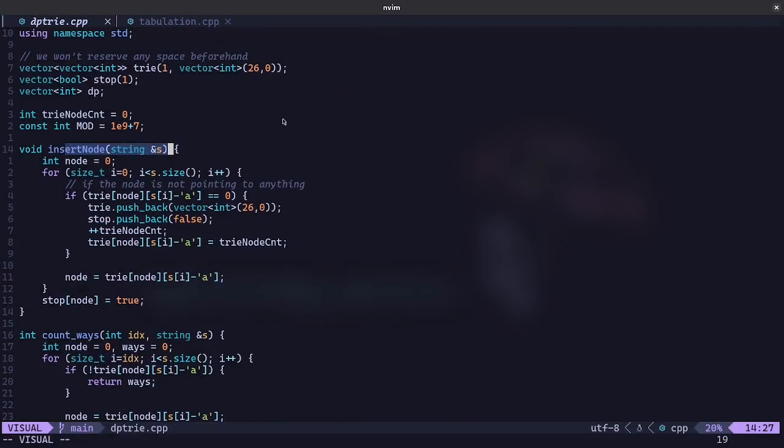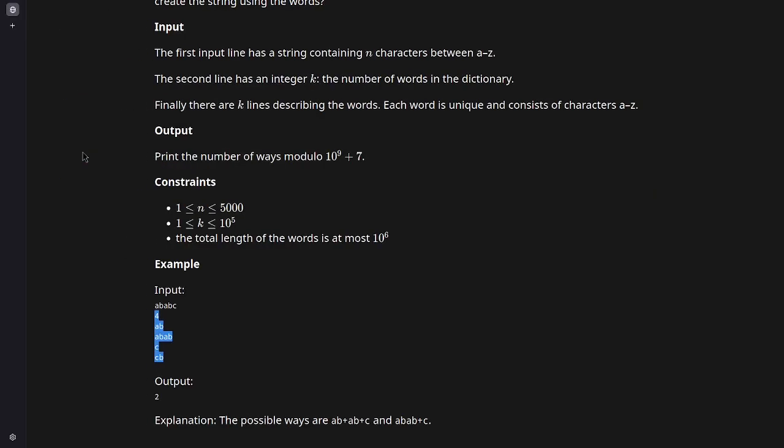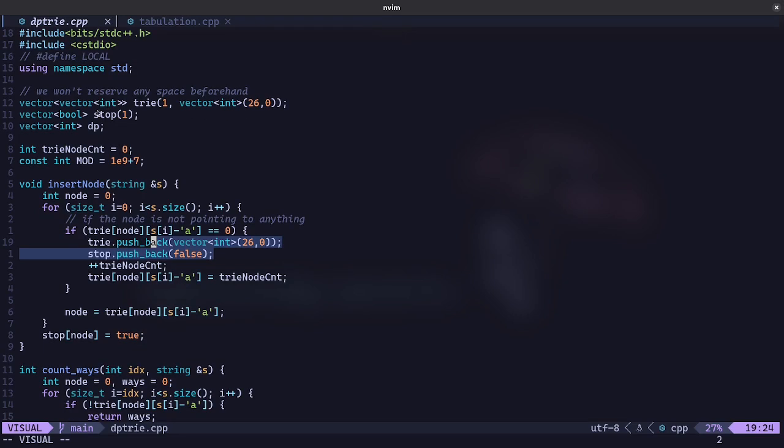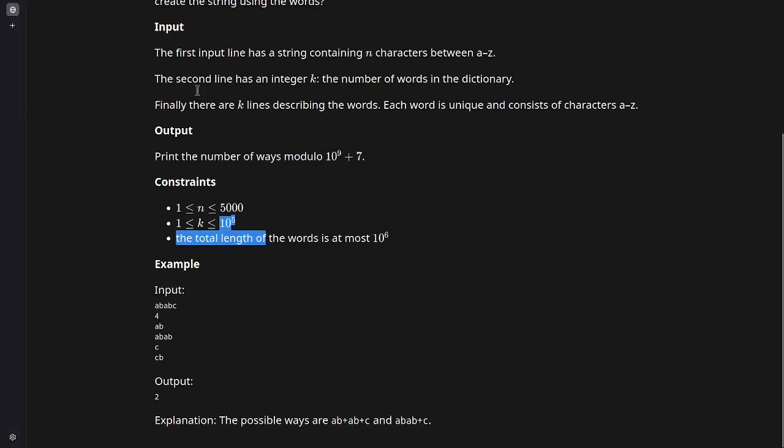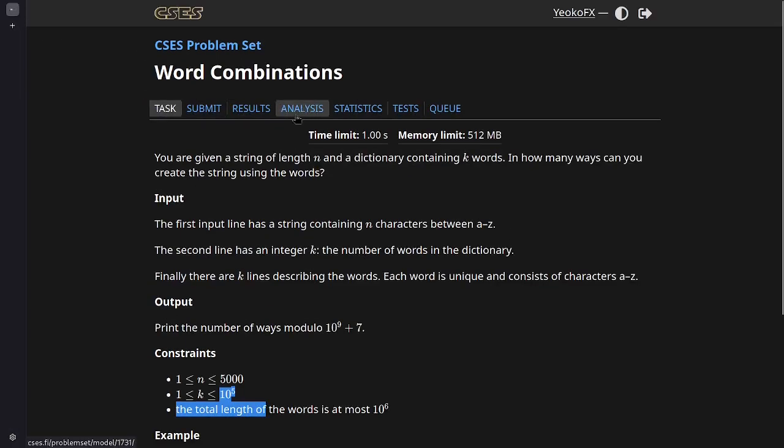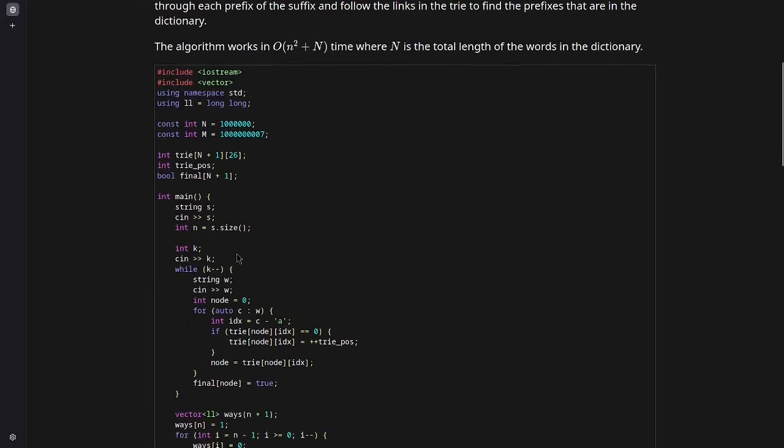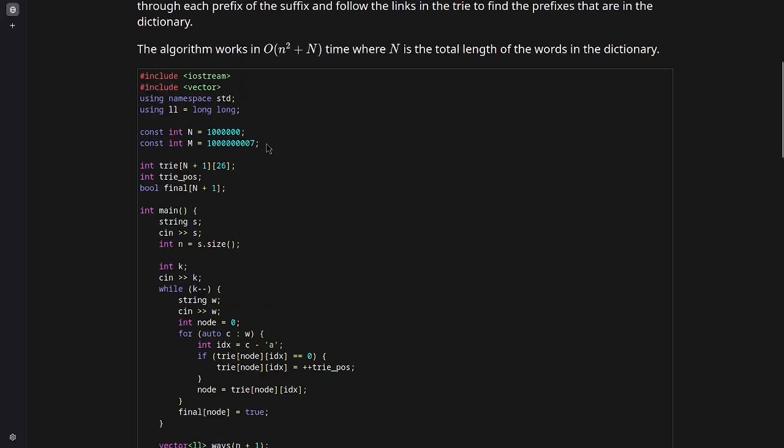So this is the logic that I used. What you will find in the solutions online, basically these are the constraints. Before, they reserve the space beforehand. So I will show you here. Analysis. You can see he defined the sizes based on the constraints and he reserved the space beforehand.